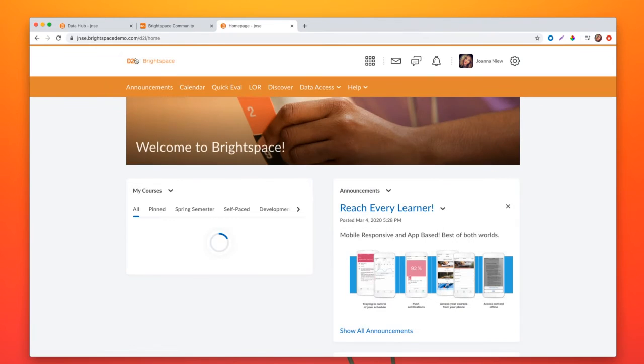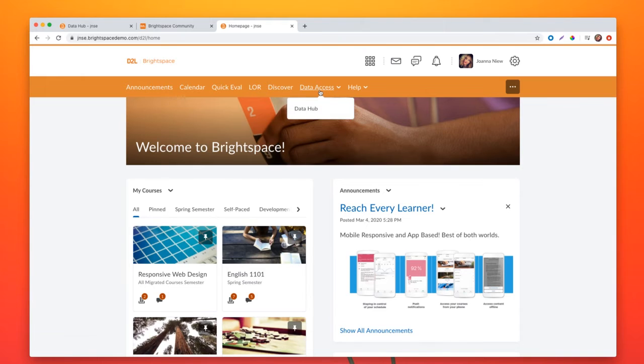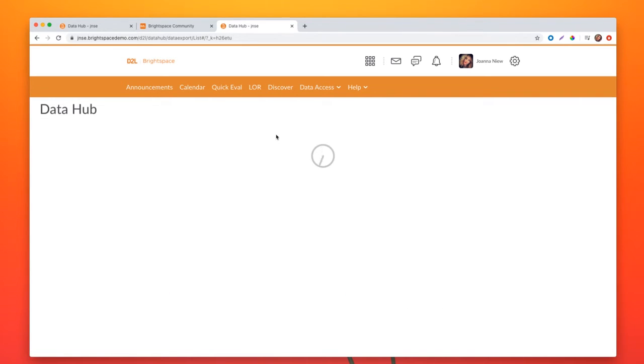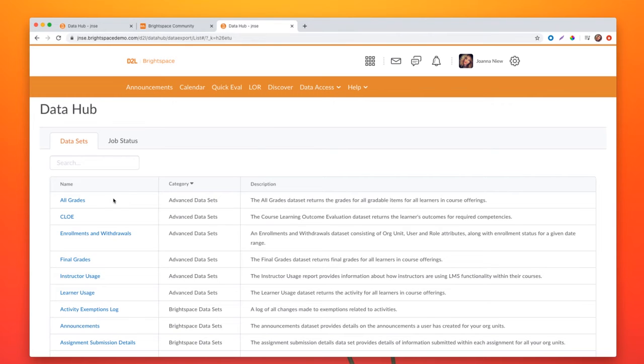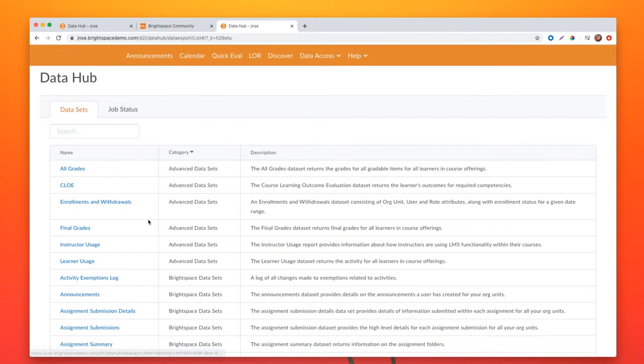Again, that ties it perfectly back to that data access conversation we started with within our Data Hub tool. There is a specific report that you can take advantage of for this instance where we're tracking those learning outcomes or objectives, but at the institutional level. And the one I want to bring your attention to here is the Chloe report. So the second data set here within the Brightspace platform, you have an option to dive into a course learning evaluation data set that returns the learner's outcomes for required competencies, right?